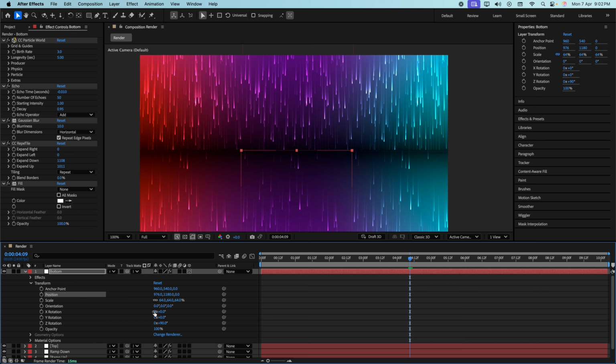Firstly, let's change the X rotation and keep it as -90 degrees. That way we'll get the 3D look. Next, as we no longer see it, we just have to drag this up. Further in the position, let's reduce the y-axis. Let's keep it like this over here.